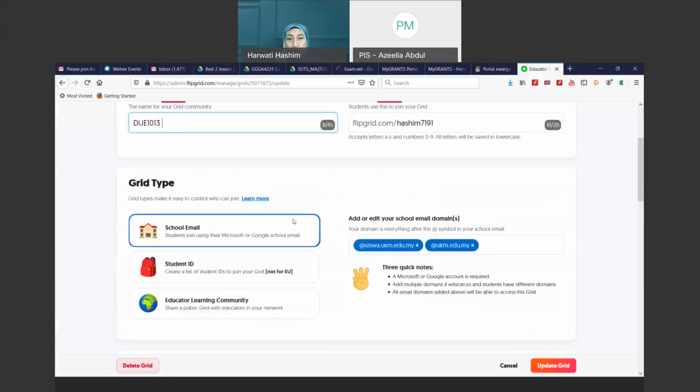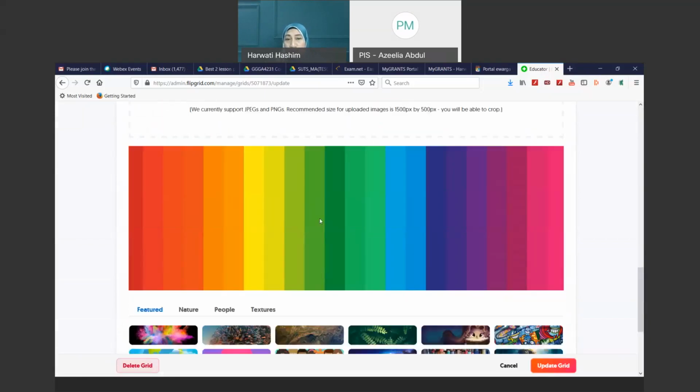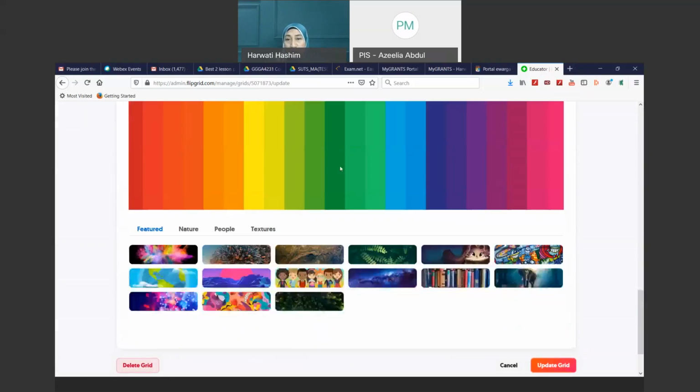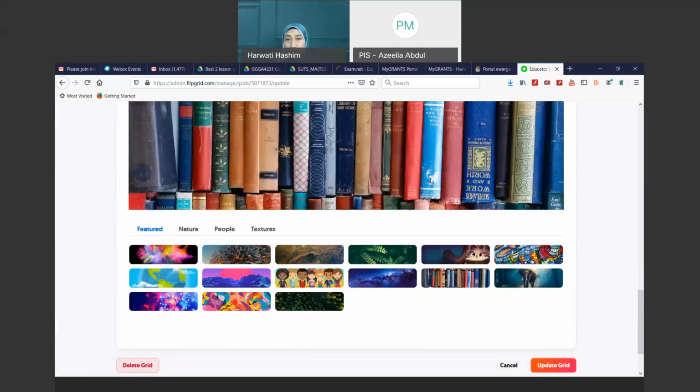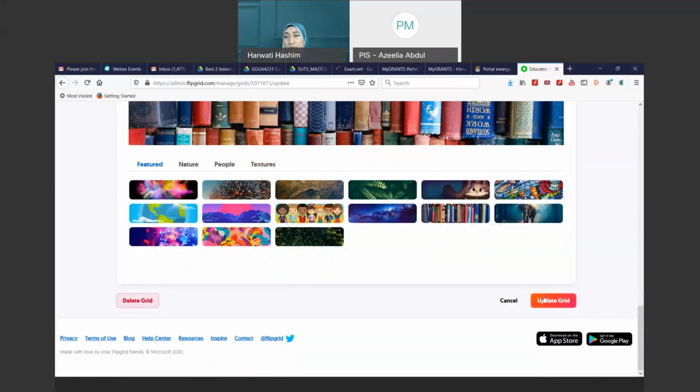Nak tajuk ke, tukar balik, apa-apalah kalau nak tukar balik. And then if you want to change this, you're not happy with this one, you can change to buku-buku, nampak skema-skema kan. So you can always update the grid.